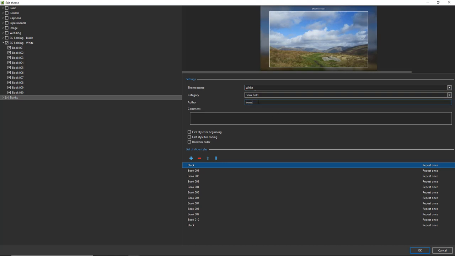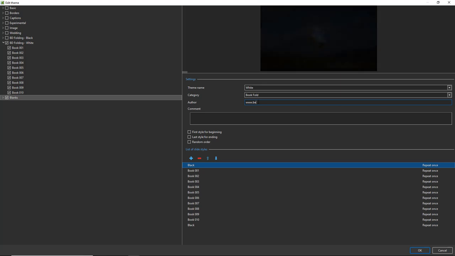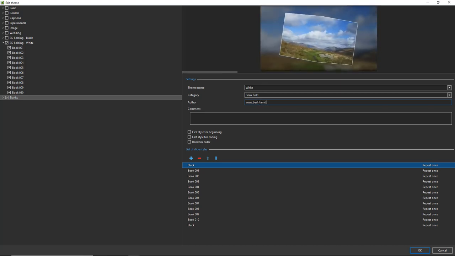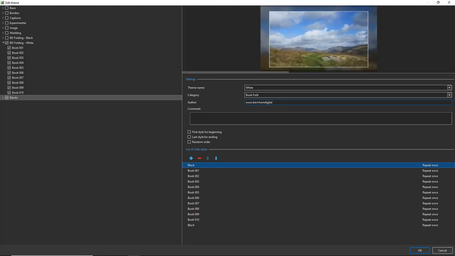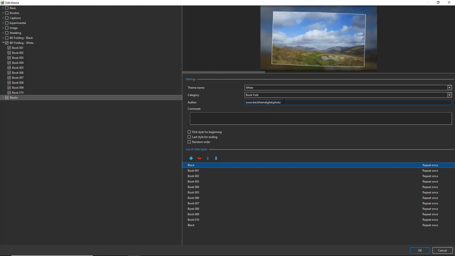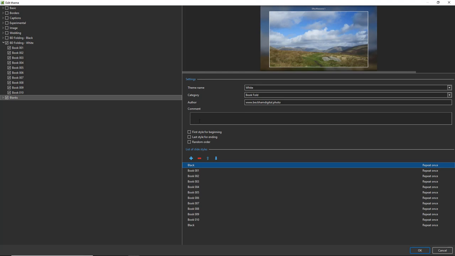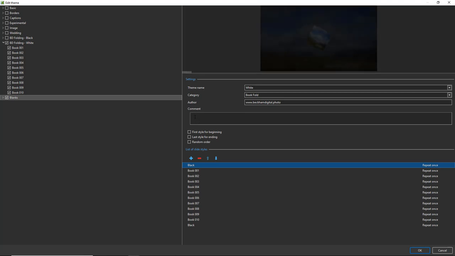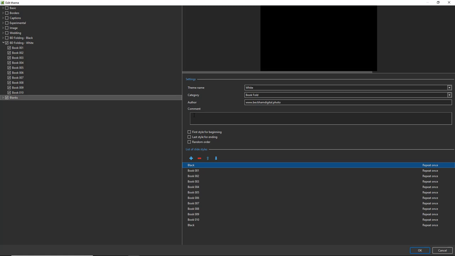Most of the time I would be putting my website address in there, which does tell anyone who's interested who created it. And I think I've made a mistake there by putting a comma instead of a dot. I do that far too often. Must get my eyes fixed. And of course we do get the opportunity to put some comments in the comment box if we feel it's appropriate and necessary. Just below the comment section we have three other choices.